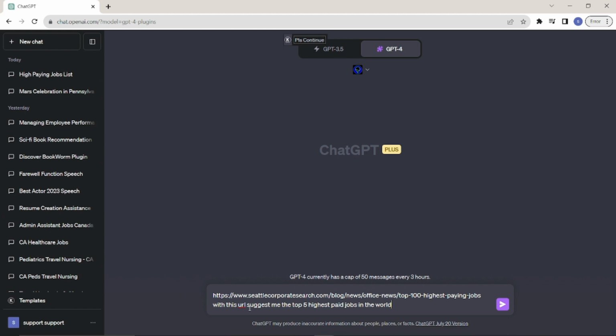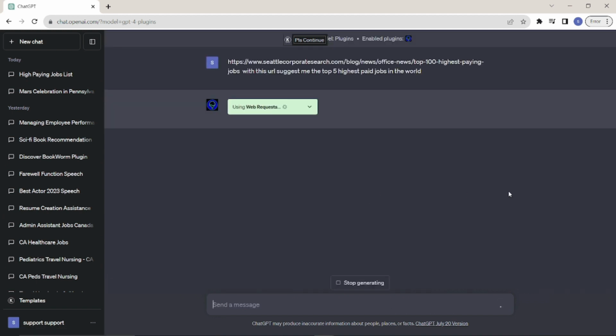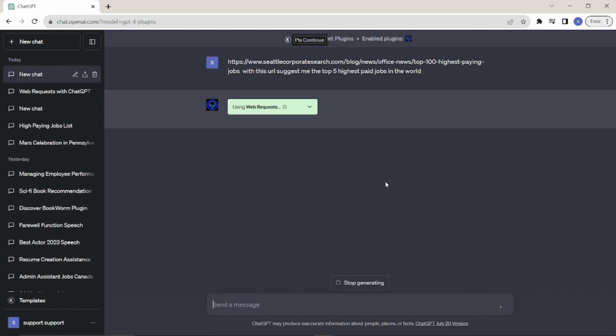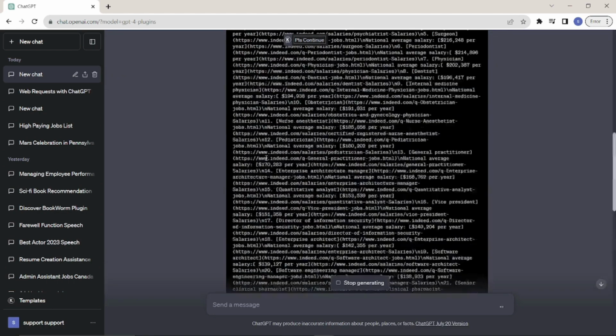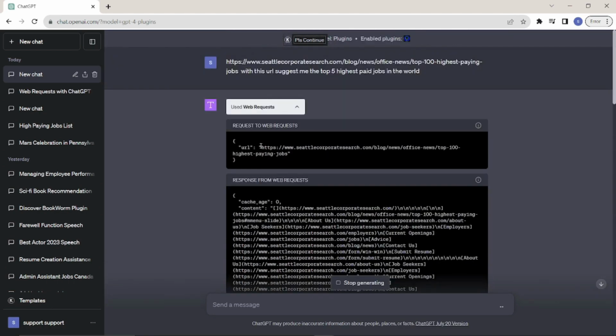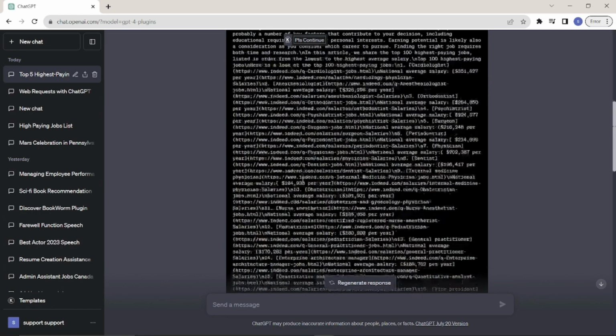I'm providing my URL over here, and I don't want to dig into the details myself. I'm just providing a prompt, and ChatGPT will help us find the details as per my desired output. Let's hit enter and see the output. As you can see, as soon as I hit enter, ChatGPT is finding the details for me with the URL that I just provided.